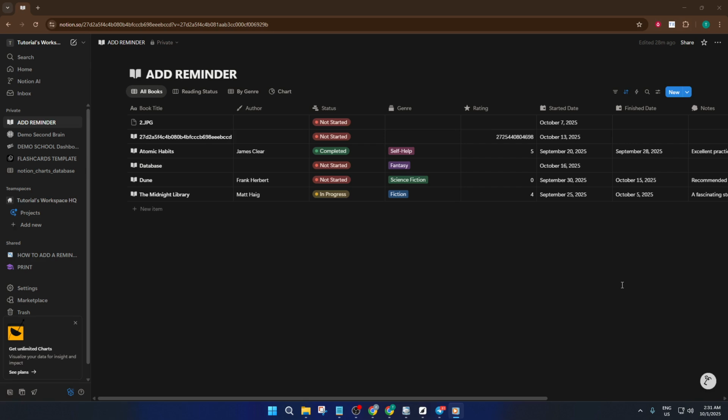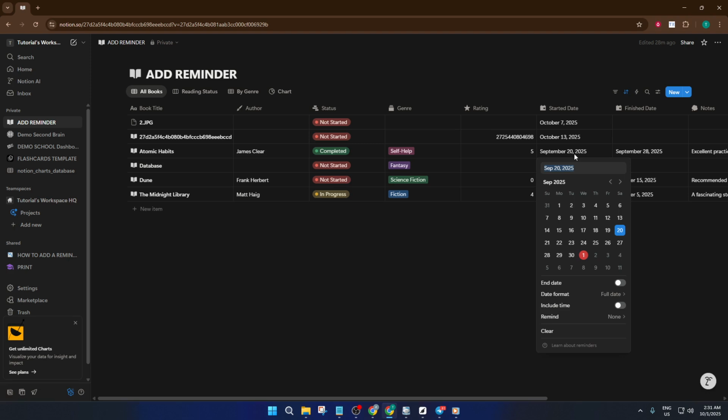Now, before we add our first reminder, here's something crucial to know. In Notion, reminders can only be added to date properties. Dates are how Notion's reminder feature knows when to nudge you. So, make sure you've set up at least one column in your database as a date type. If you see a column labeled due date, event date, or anything similar, you're all set. But if not, you can simply add a date property right now. Just click plus to add a new column, select date as the type, and you're ready to roll.